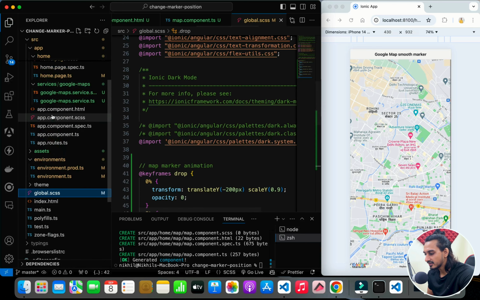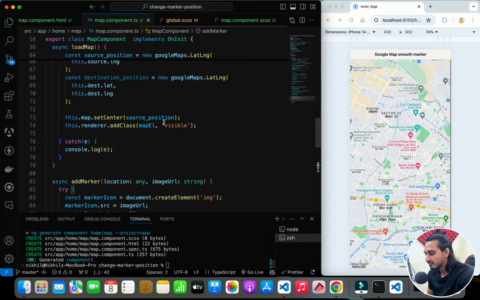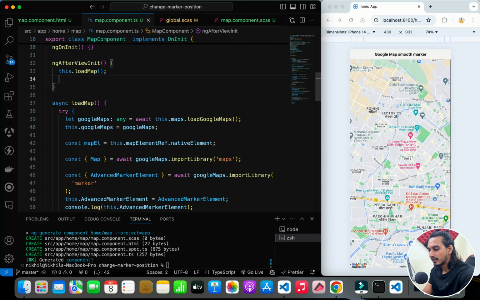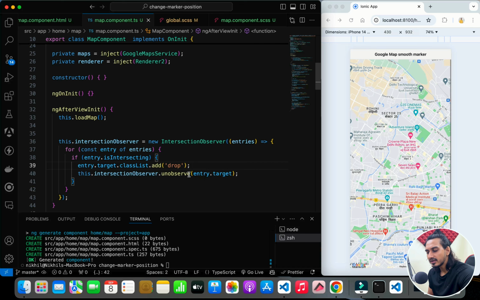Once that is done, let me get back to the map component, and in the map component in the ngAfterViewInit, I need to do something. I'll be using the intersection observer to observe my intersection observer entries. For each entry, it is going to check whether isIntersecting is true or not. If it is true, then it's going to add the drop class and unobserve it. Since we are unobserving it here, we don't need to unsubscribe or do anything with this particular observer.